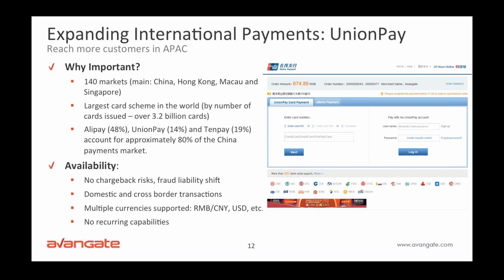And if you look at the breakup of what these markets accept, Alipay is the largest, followed by Union Pay and then TenPay. So it's approximately 80% of the China payments market that you can get with this. What we have right now is a simple screenshot. We're not going to do a demo, but it's really as simple as activating it, and then your customers will be able to pay through Union Pay.